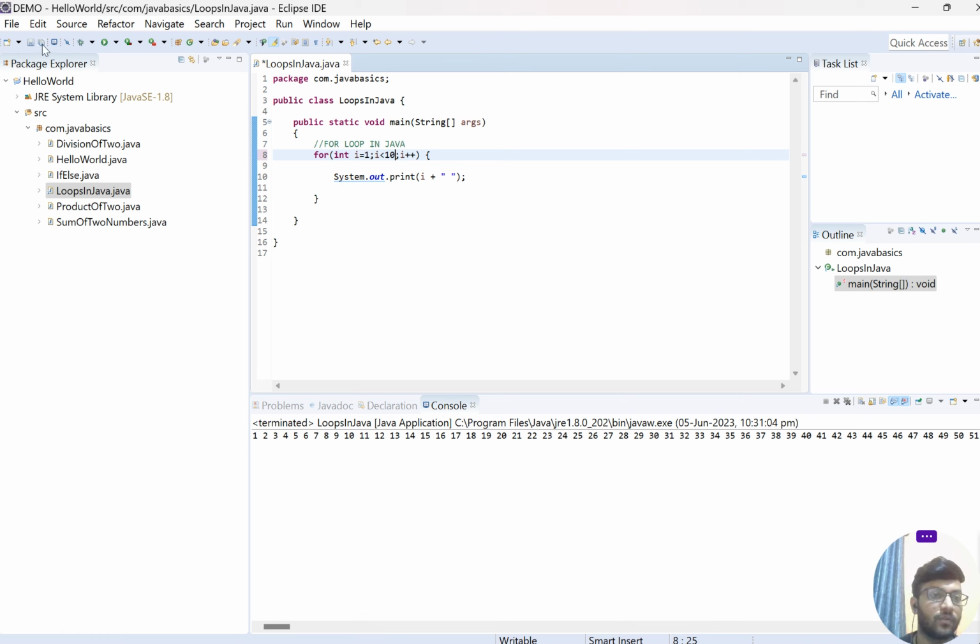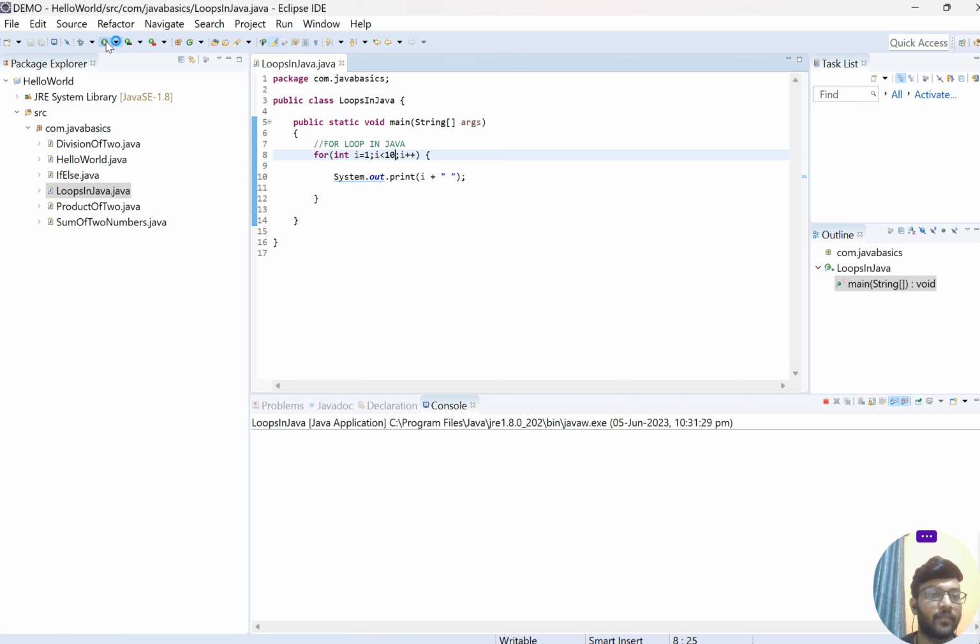Save the program and run the program. Now you can see 1 2 3 4 5 6 7 8 9. We have to include 10 also. For that we put the equal to sign here, save the program, run the program. You can see the values from 1 to 10 get printed successfully on the console.